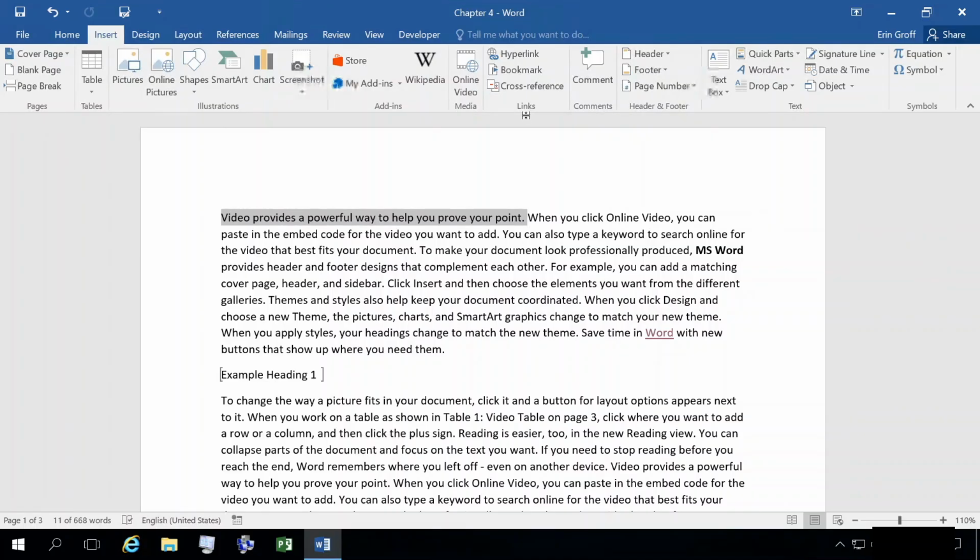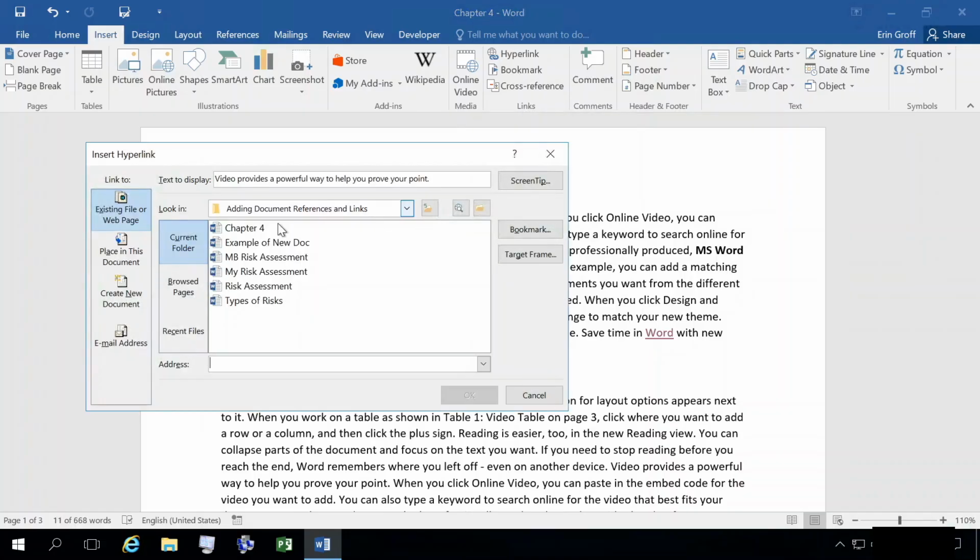The links command group and select hyperlink. Now we're linking to another document. So this is an existing file. I want to make sure this first box is chosen. And in the look-in field, it's going to have the folder that your current document is located in.